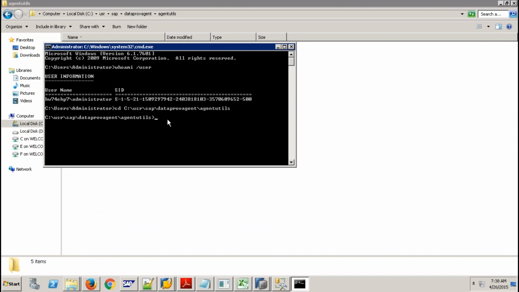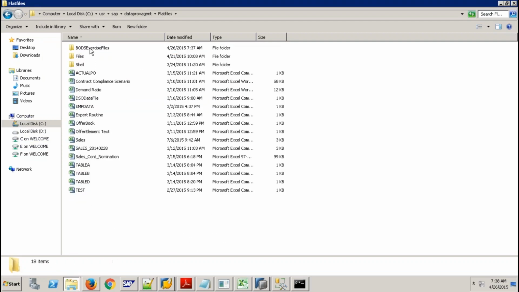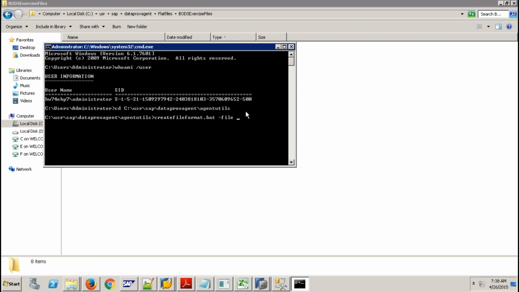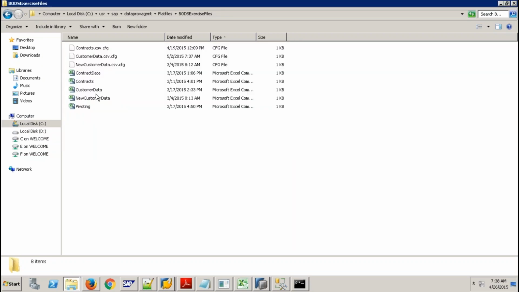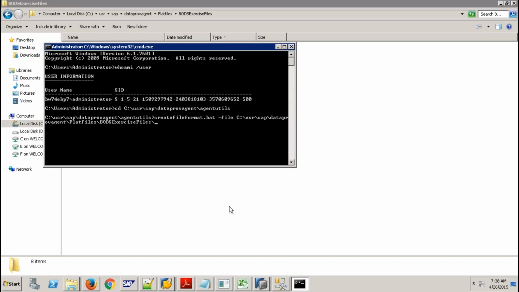So get into this utilities. Then I have this create file format hyphen file. Which file are you referring? You want to generate for flat files, BODS exercises. The complete path, and then slash contract data, right? This is my file, contract data CSV.